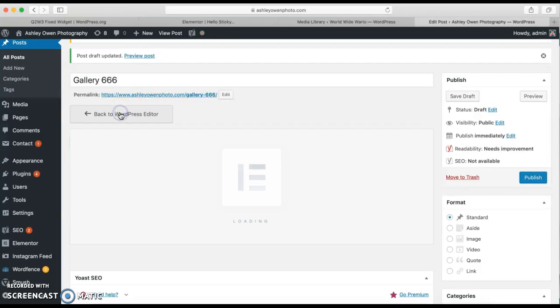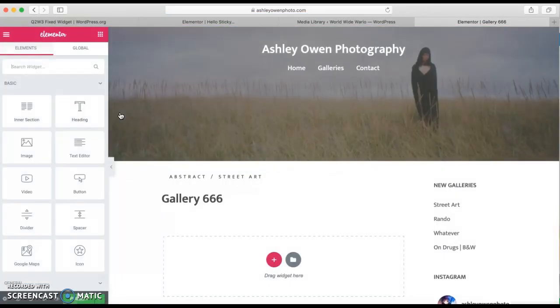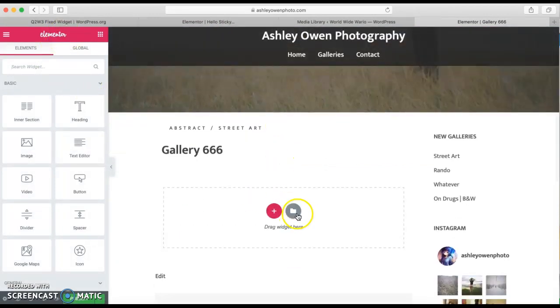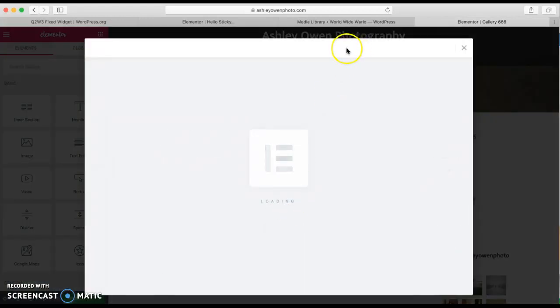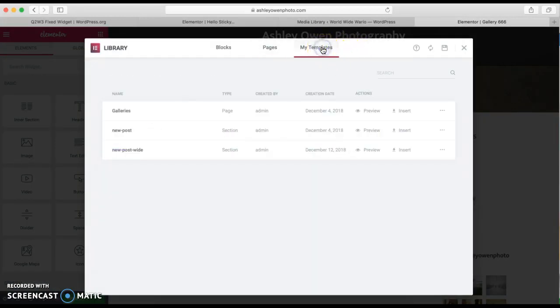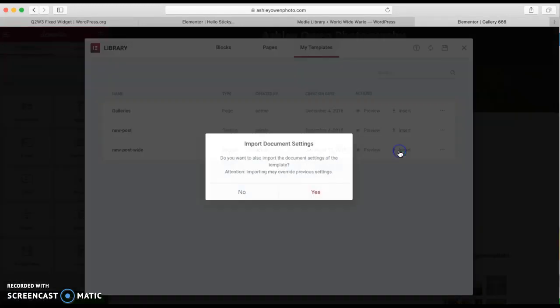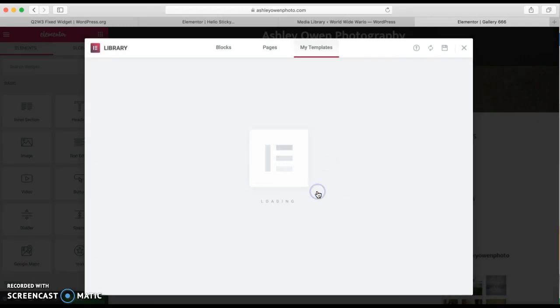Edit with Elementor. That's going to take you from the dashboard to where we're going to modify the post in Elementor. We're going to add a file, which is the template. I revised the full width template. Insert that. Yes.